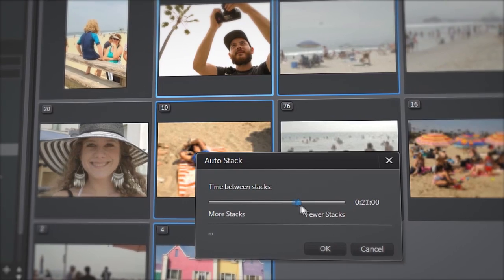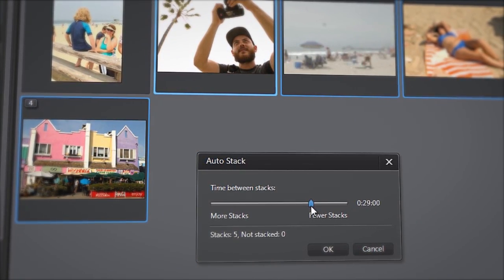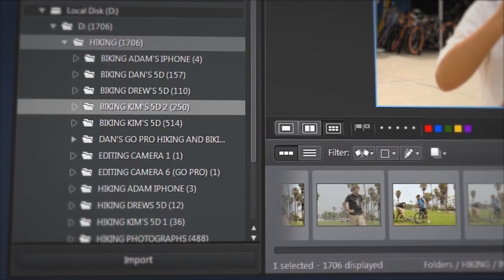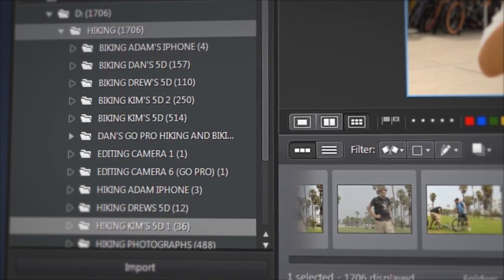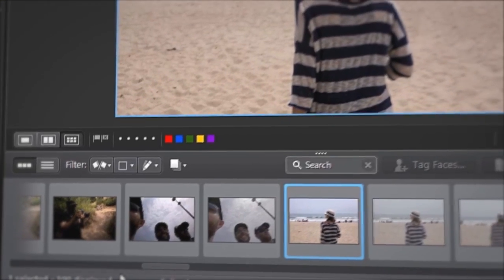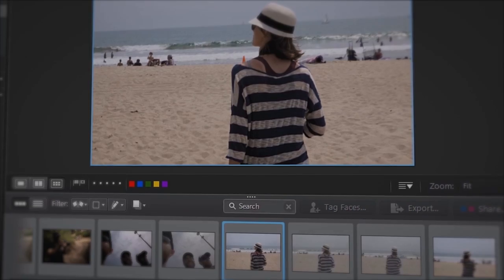There are multiple advantages to using stacks. It cleans up your screen space. You can enjoy a structured organization of your entire picture collection. And it helps to quickly find a specific image you need for your work.